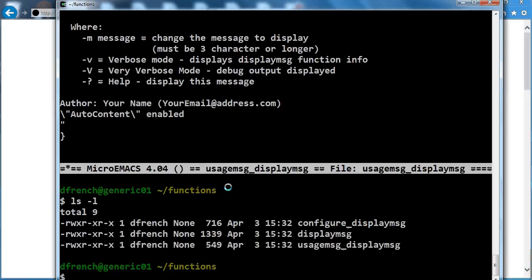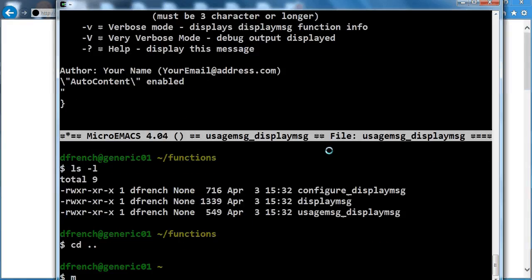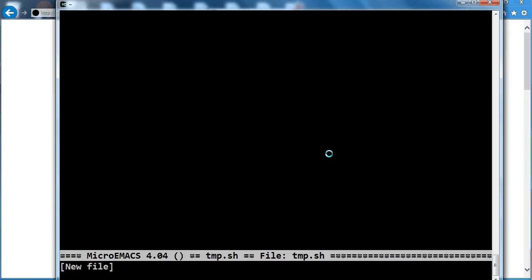So now we can see the various file sizes and the various functions that were in that standalone shell script. And we've removed the shebang line from each one of those functions. So now I'm going to create a new shell script that will utilize functions from the library. So I'm going to go up one directory, and I'm going to create a file called temp.sh.